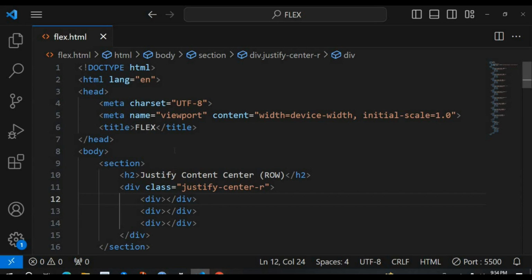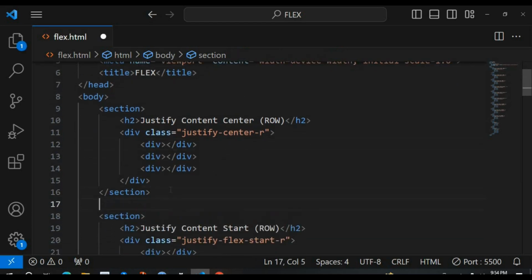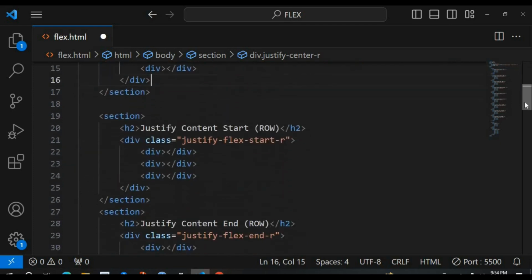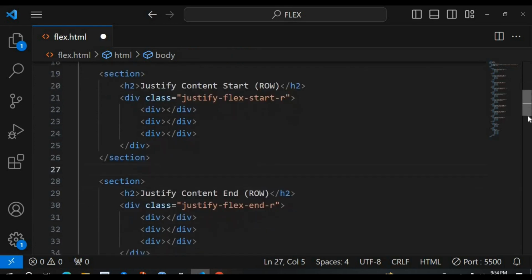I just want to show you guys the HTML that I did. So this should not be something strange to you. Let me just add spacing in between all these things. So you can see this is a section. Inside this section I have this h2, then a div. Inside this div I have 3 divs, 3 empty divs. Same thing here. Inside this section I have a h2, I have this div and 3 empty divs.